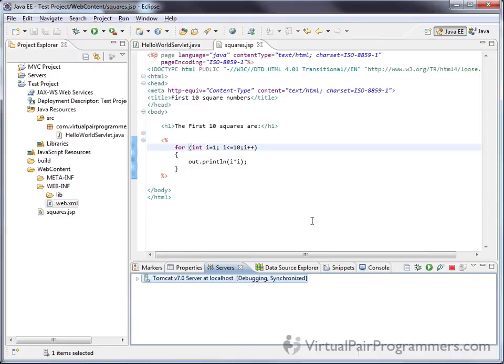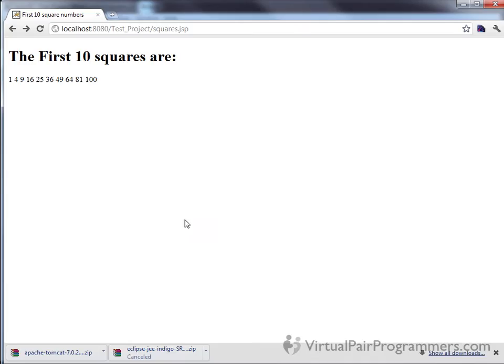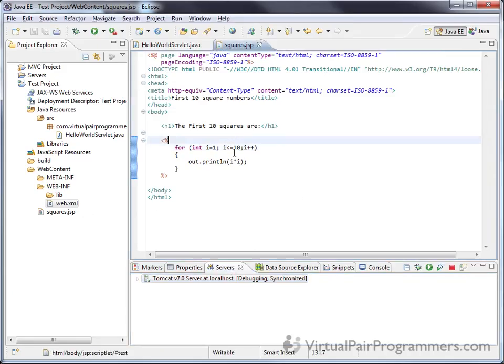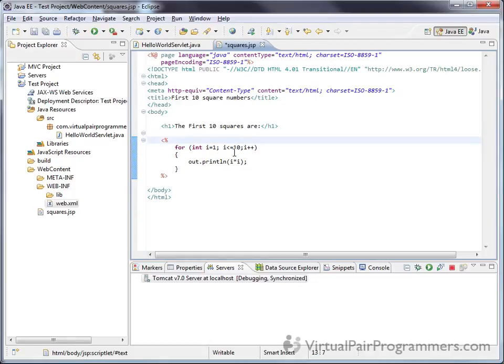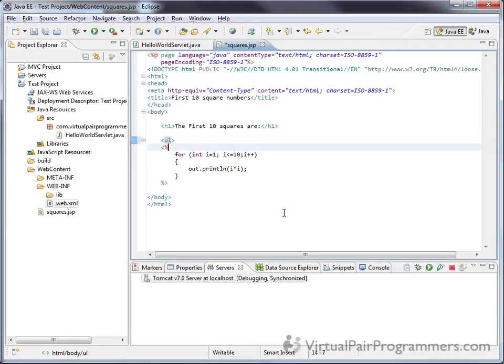So I'll switch to my browser and I'm going to start with the JSP page, which currently looks like this. And I'm going to make a change to the JSP page without restarting the server. I think it's time we made this list look a little bit prettier. I'm going to add in an unordered list at the start of each line.